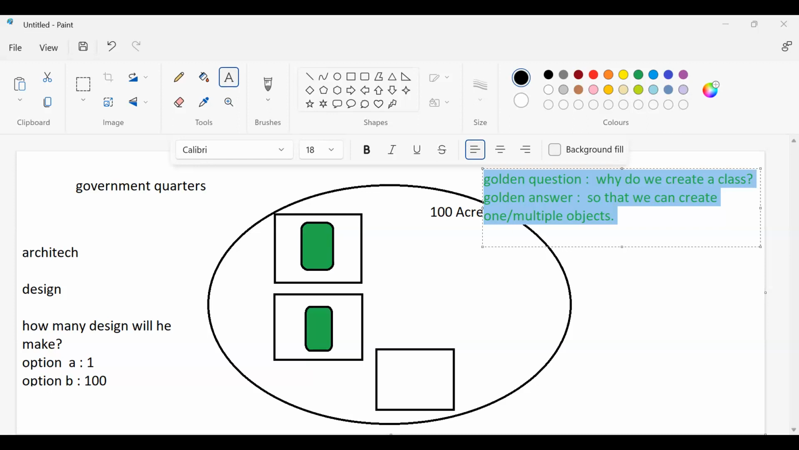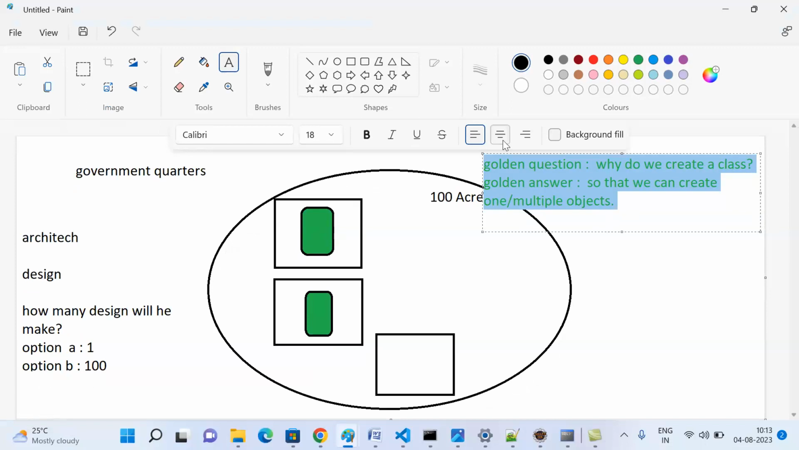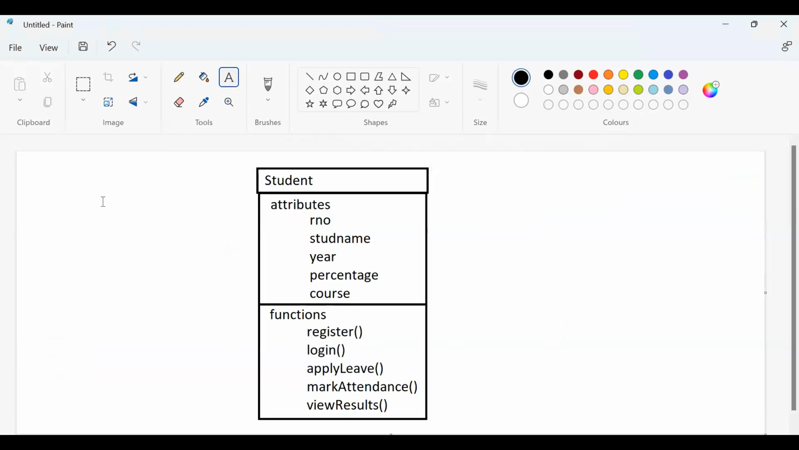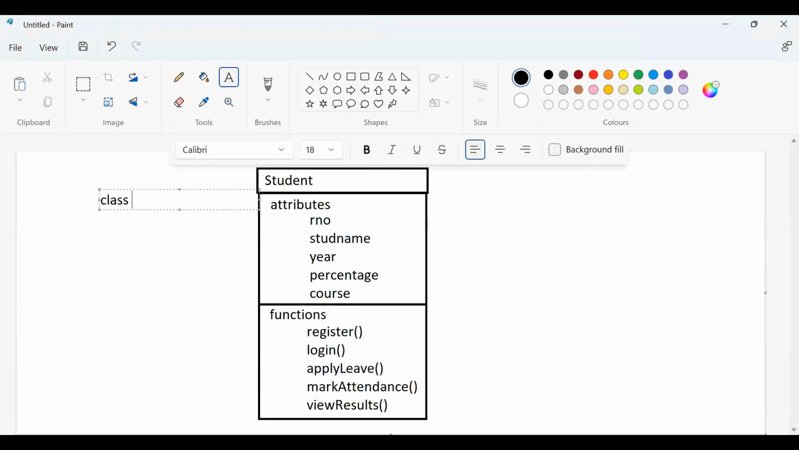Class or object? Class. And then once the class is there, we can make multiple objects of it, correct? Yes, sir. This is a class. So which class is this?